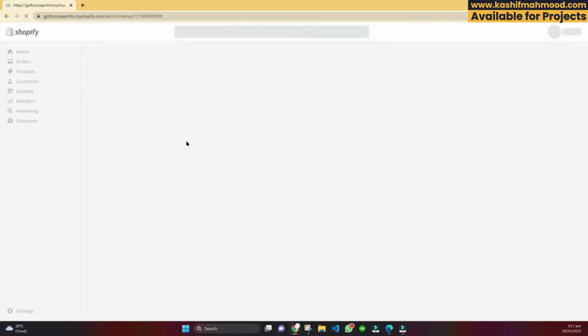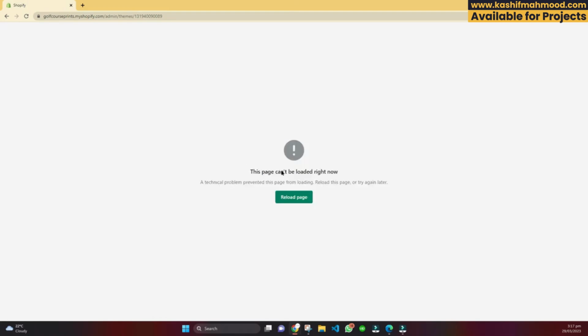Here you can see that this page is loaded successfully on Edge browser, but it is not loading on Chrome browser. When I refresh, I see the same error on Chrome browser. So this page is loading on Edge but not on Chrome. Why is this happening? This is because of your browser cookies.